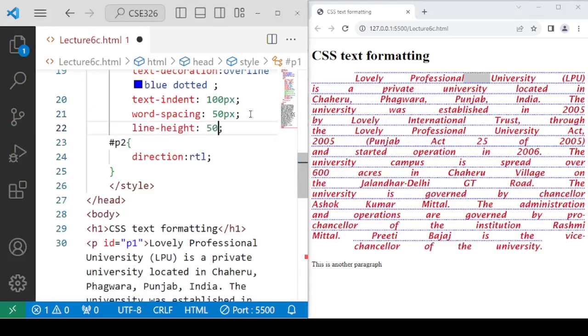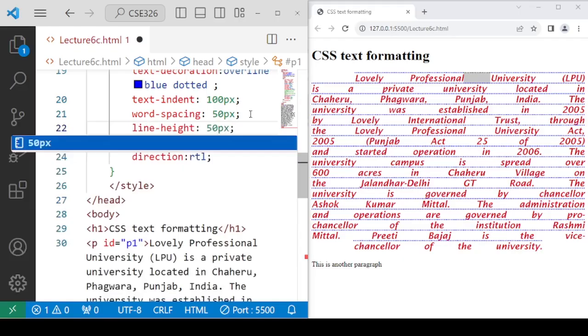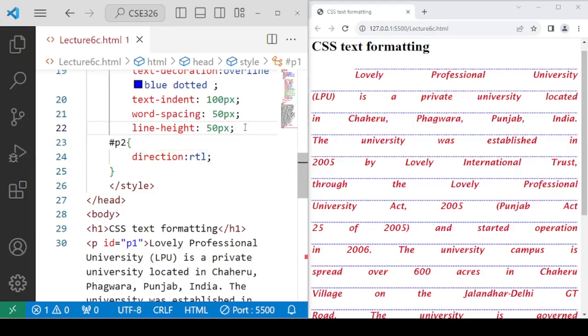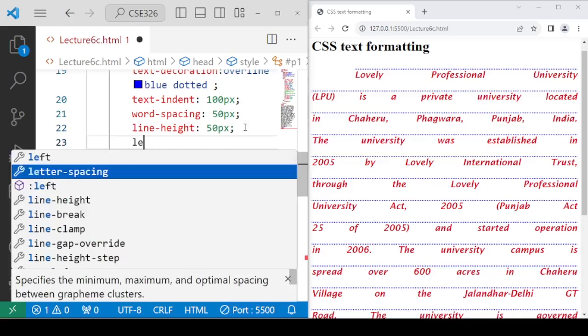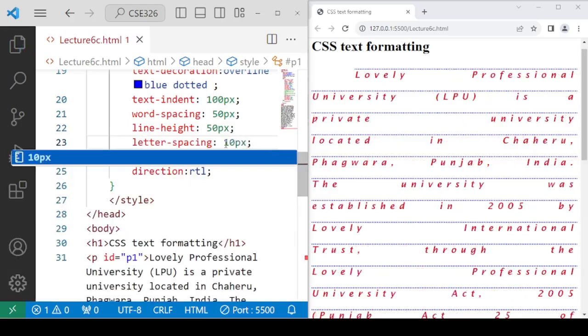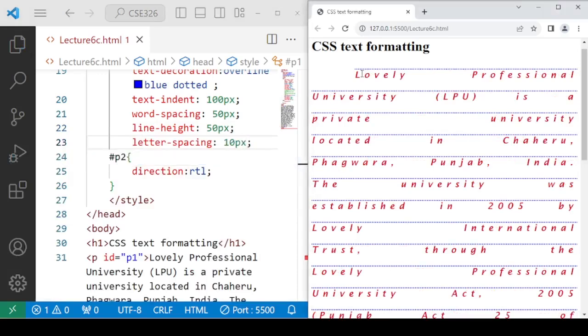The line height property is used for increasing or decreasing the space between the sentences, or in other words, to adjust the vertical space between the sentences. So every sentence here in the output is at a distance of 50px from the other sentence. Next property we have is letter spacing, just like word spacing. Now if I write here 10px, you will observe that every letter will be at a distance of 10px from the other letter.